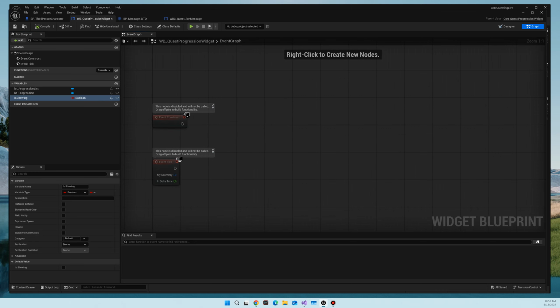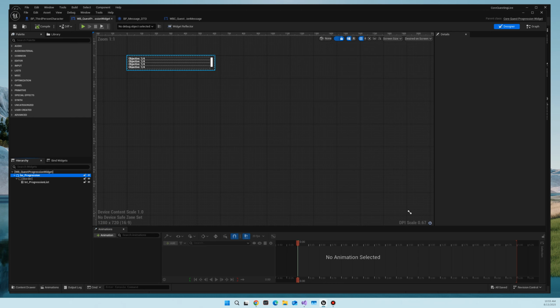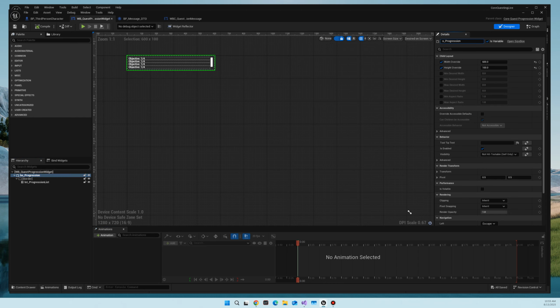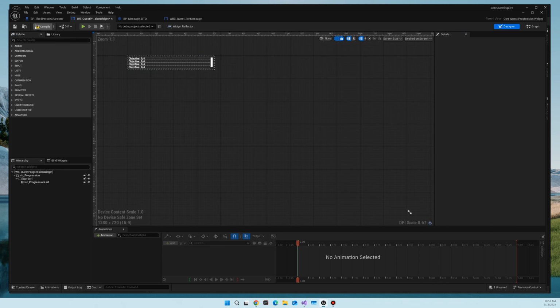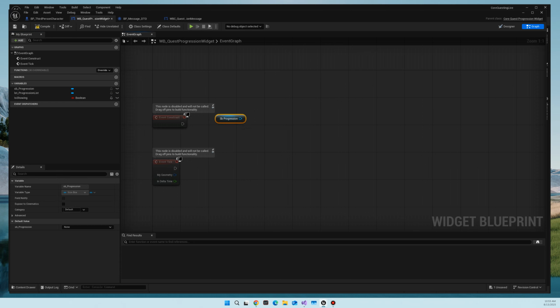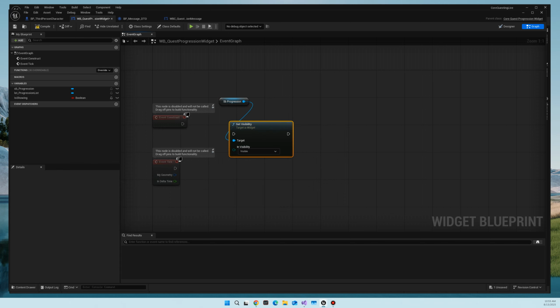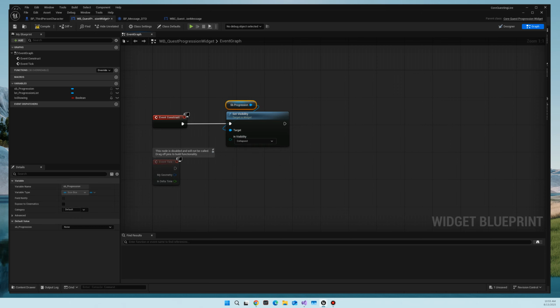Alright, so on event construct, I'm going to bring in the size box. SB, fix that little typo. So I'm just going to bring in the size box, and then on the size box, by default I'm just going to say set visibility, and I want to run the function, and I'm just going to say by default start this in collapsed mode.